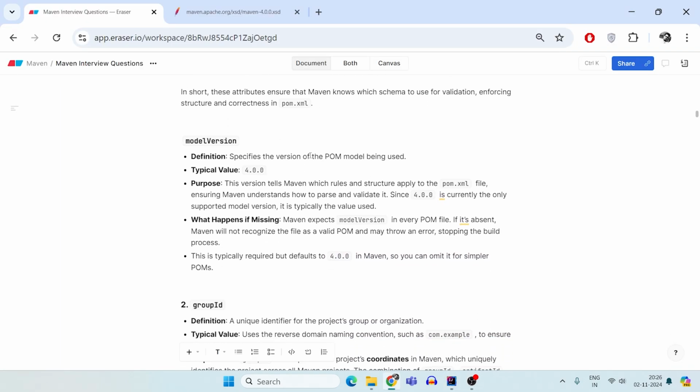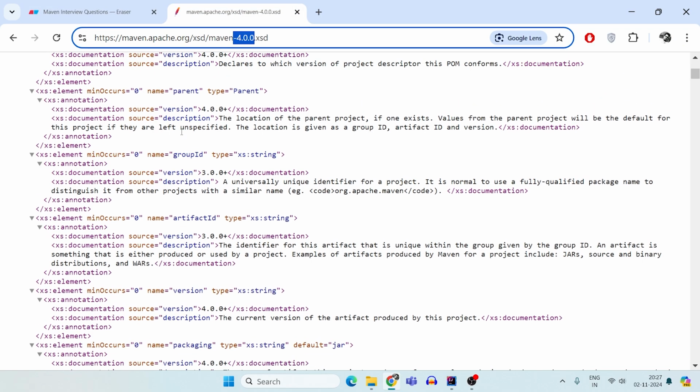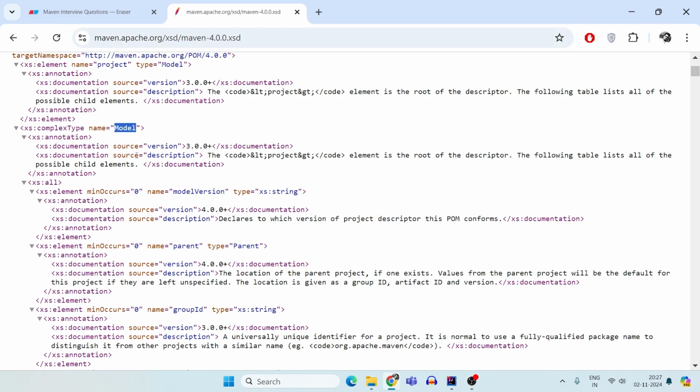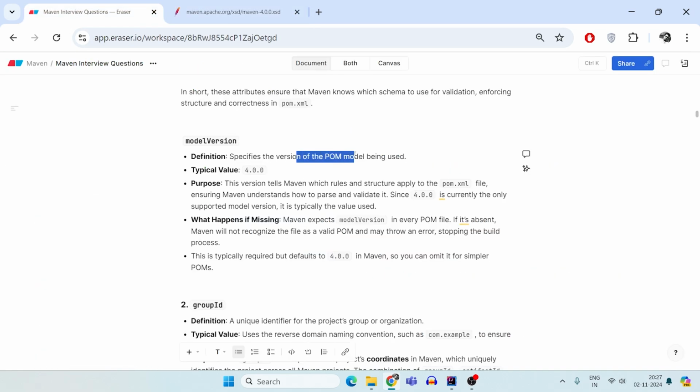This model version specifies the version of the POM model being used. So here in the XSD, you can see this is 4.0.0. This is the model, and this is 3.0.0. That means this is compatible with 4.0.0. So this is the specific POM version that you are using for validating your own POM that you're creating. Its typical value is 4.0.0. It tells Maven which rule and structure to apply to this particular POM.